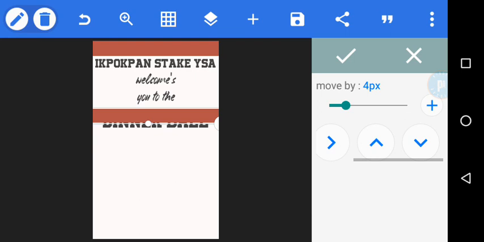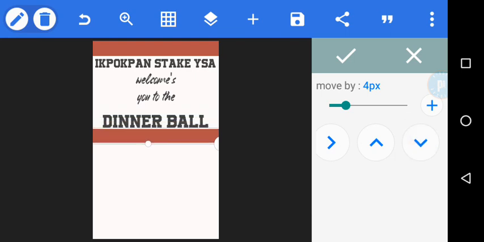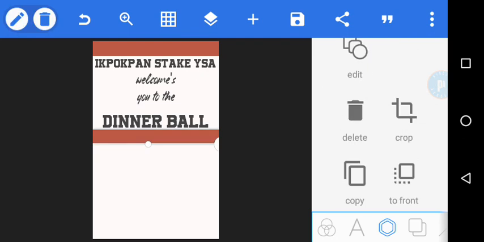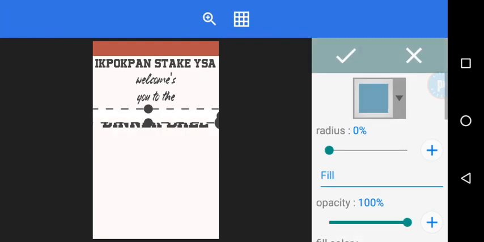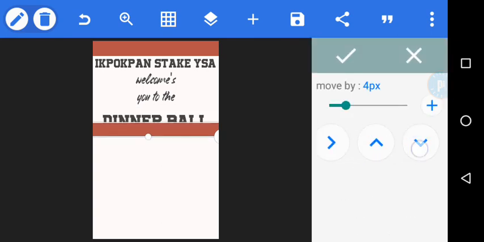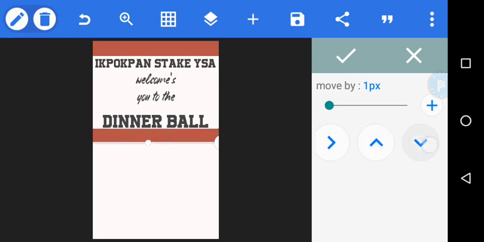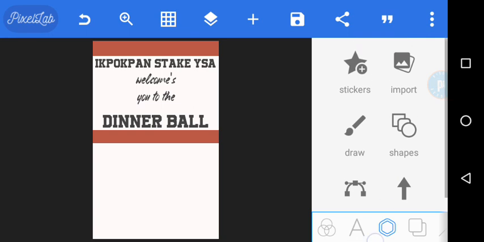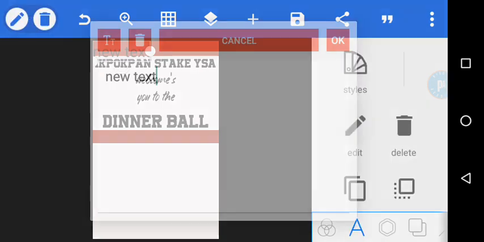Now let's bring this downward a bit. Let's position this down here a bit. Okay, we'll reduce this sizing. So this is it. If you want to also reduce the size, you can also do that right here. So we have this dinner board, and let's add some more text into this.